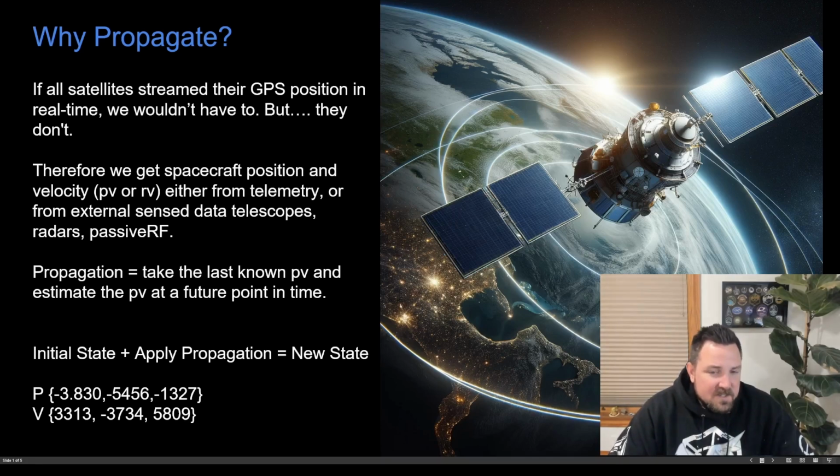So propagation takes the last known position and velocity and then estimates the future position and velocity using various algorithms. What a state vector looks like is, I've shown it just down here below. It'll be a position vector in X, Y, Z coordinates, usually in meters, so SI units. And velocity is the same. It's the velocity in the X direction, the Y direction, and the Z direction in meters per second. So that forms what's called a state vector or a state. And we can propagate that state using a number of different tools.